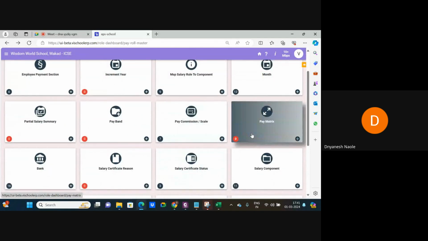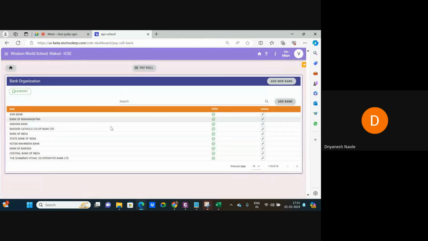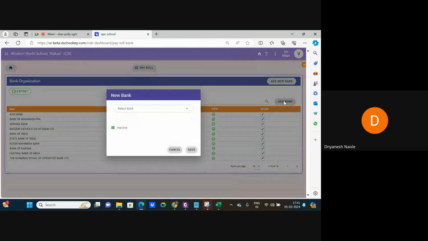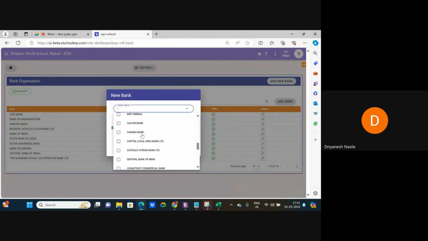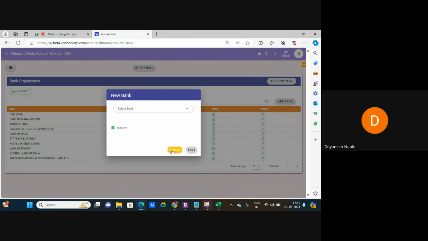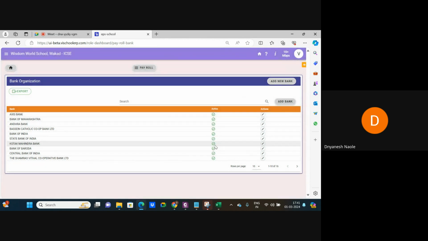Then there is a pay matrix. This is also not relevant to the schools. Then bank master. So all the relevant banks you can add. You can click on this add bank. Already all the banks which are available are added. In case the bank which is required is not available in this, you can go and add a new bank from here. Okay, you can directly add, or you can add from the supermaster, that is EPS.